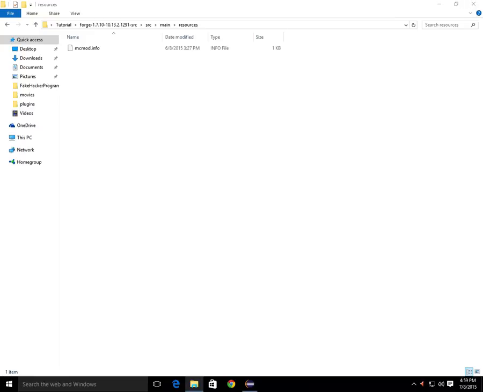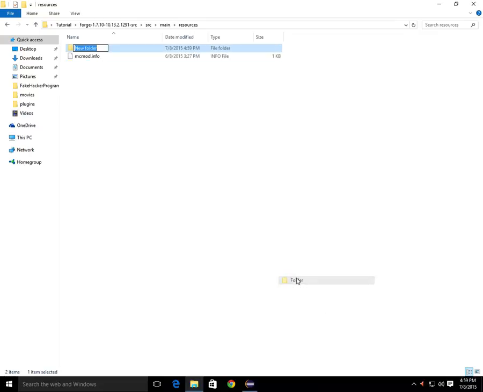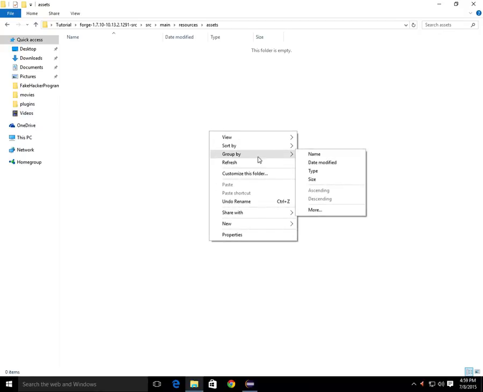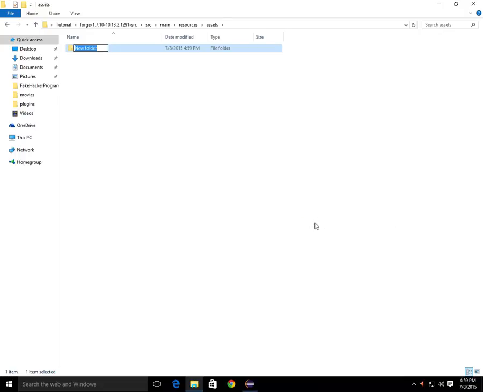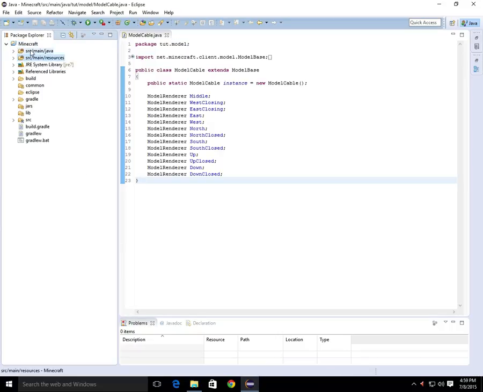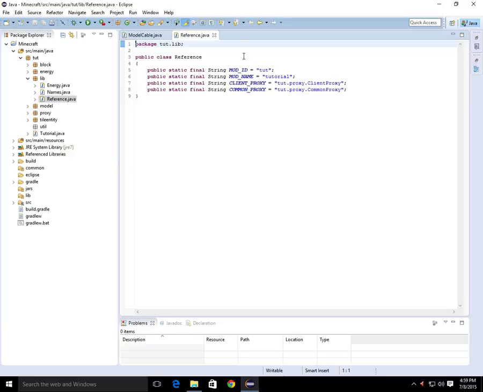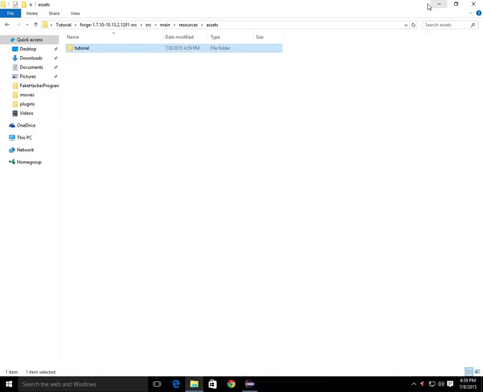So we're gonna come in here and you need to make a new folder. Call it assets. And then in that assets folder we need to put the mod ID. So I think the mod ID for this is tutorial, but let me check real quick because I couldn't tell you. Nope, tut. Okay. Tut. Okay.